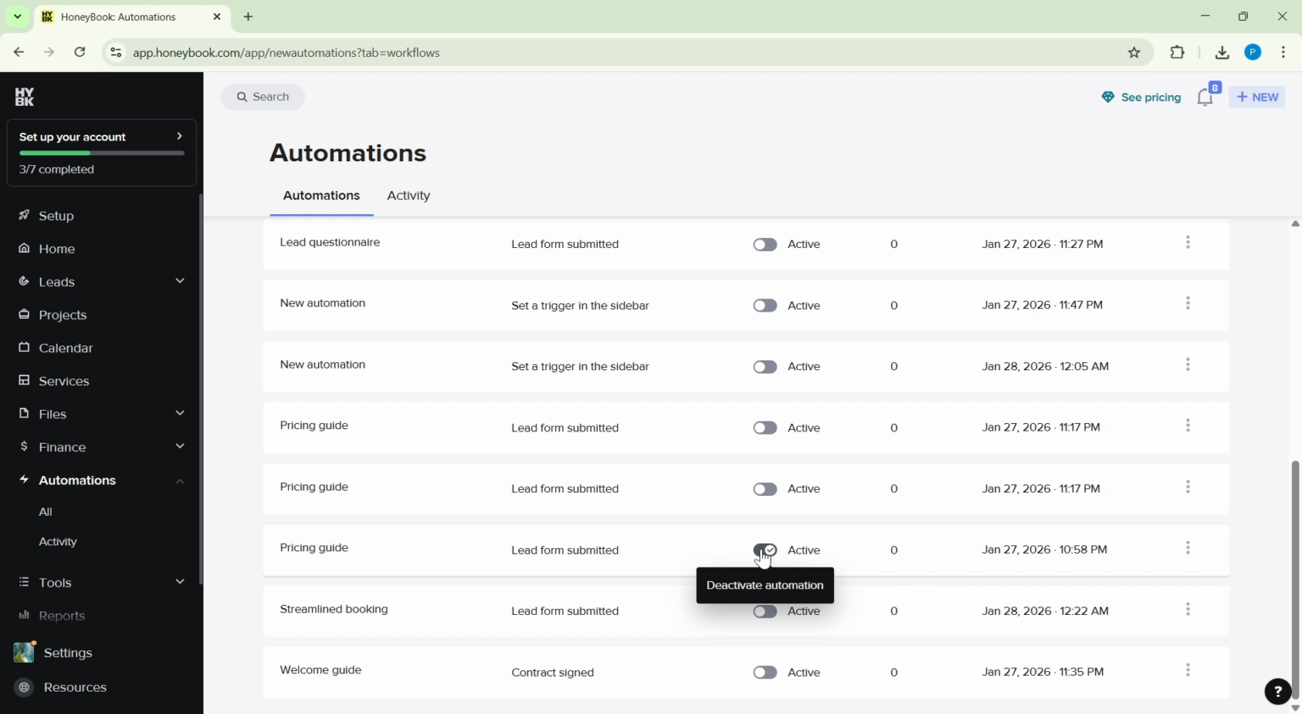As a final tip, monitor the first few runs to ensure messages are sent at the right times and to the right recipients, and make any adjustments to timing or templates as needed.